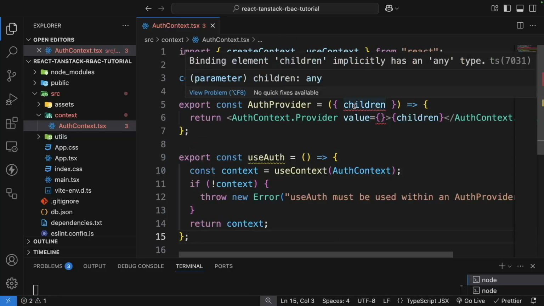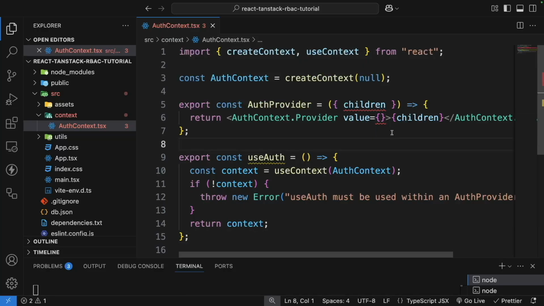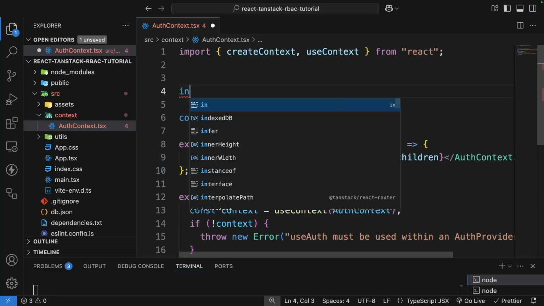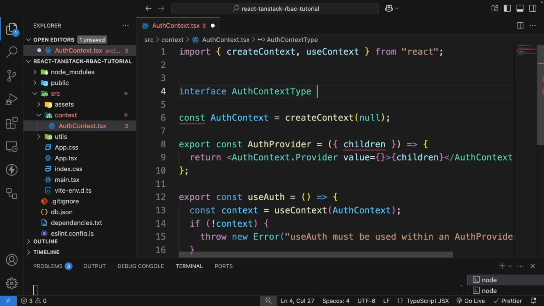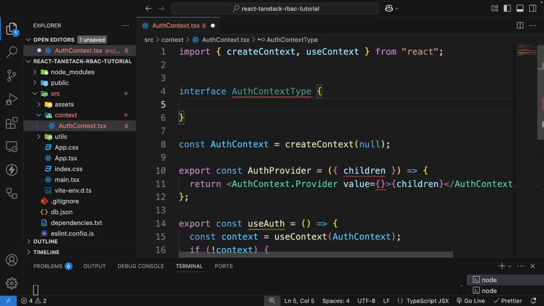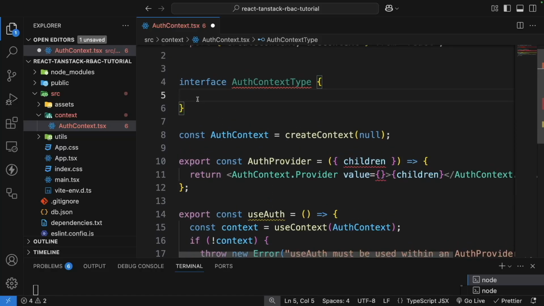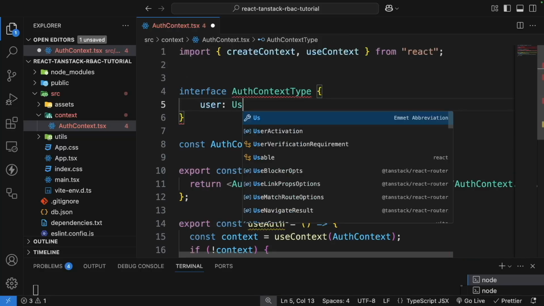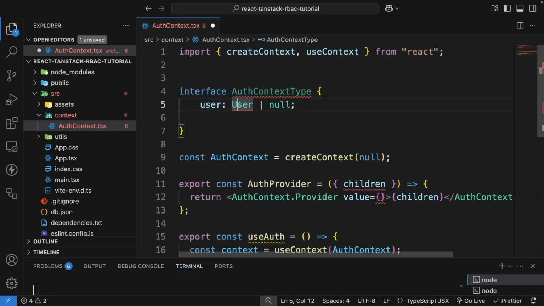Now you will see that there are some complaints here about children, and we don't have any values here. So let's create the type first. I'm going to create an interface, AuthContextType. This interface will contain all the values that we are going to provide from this auth context provider. The first thing is we need to manage the user state. So let me have the user state, which will be of type User or null. We will also have to define the interface for the user.